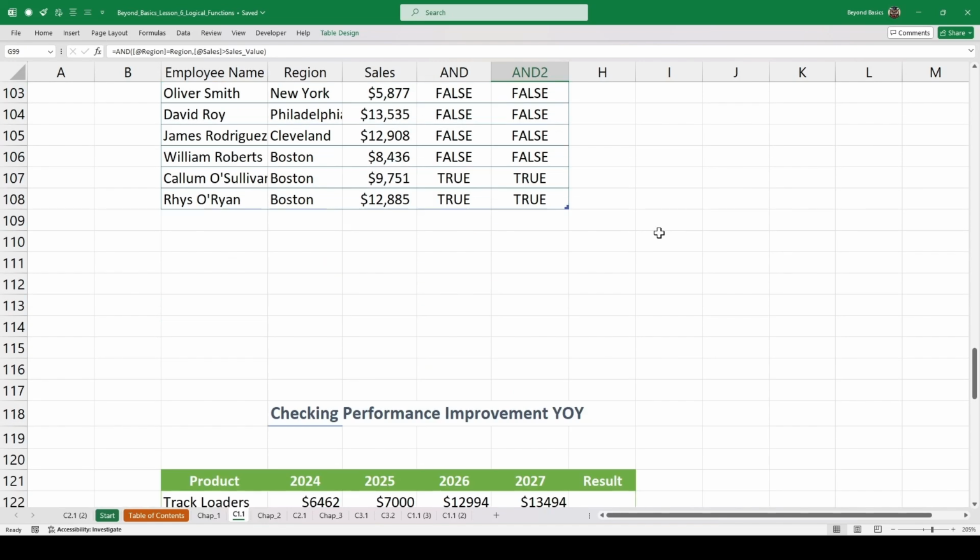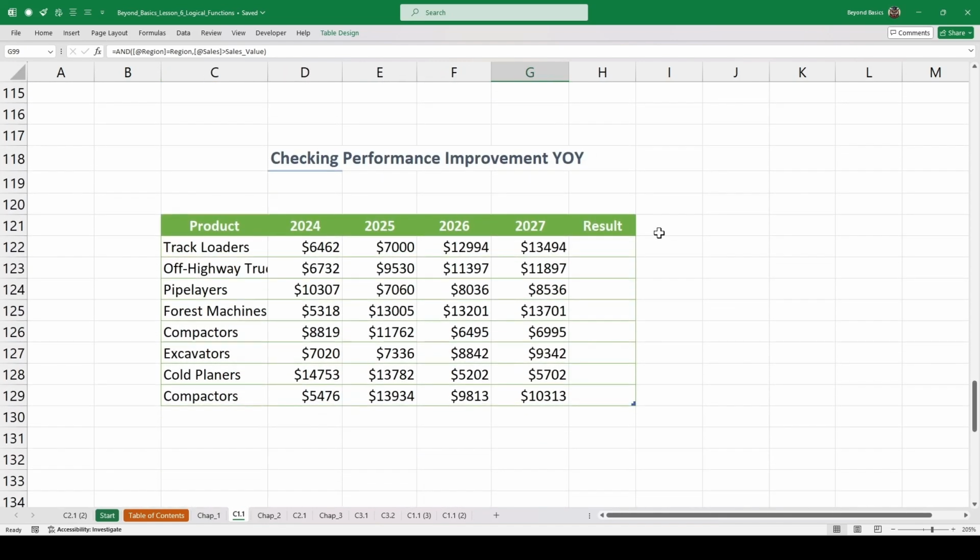Next, let's check out how to handle 3 or even more conditions using the AND function. In this example, we'll determine if revenue has increased year over year for several products. We have a table with product information, including sales figures for 4 years, 2024 to 2027. And we also have a result column where we'll use a formula to identify consistent revenue growth. Let's get started.